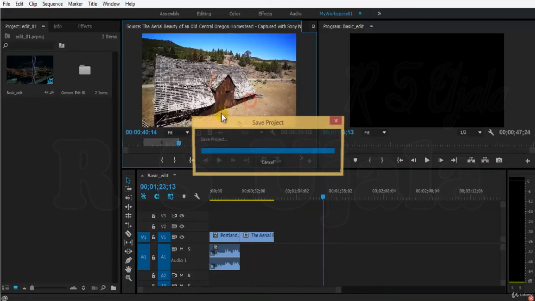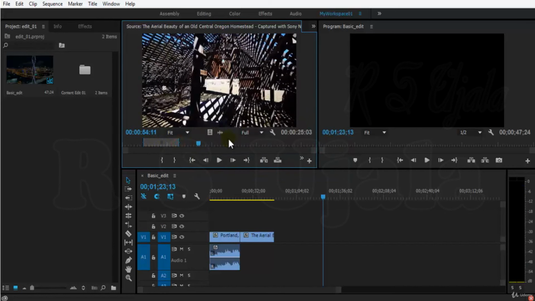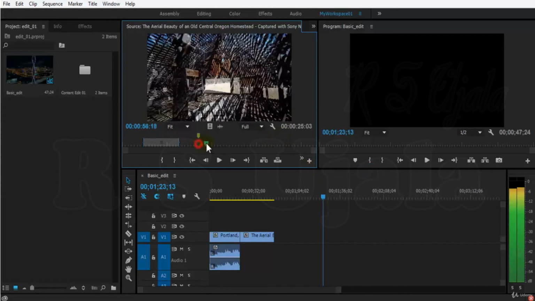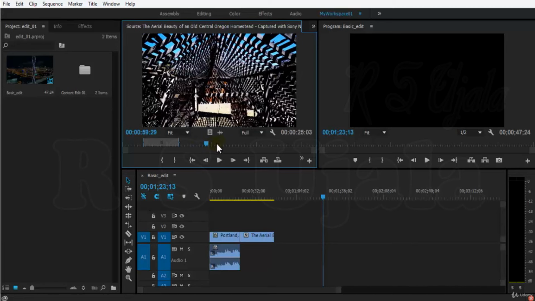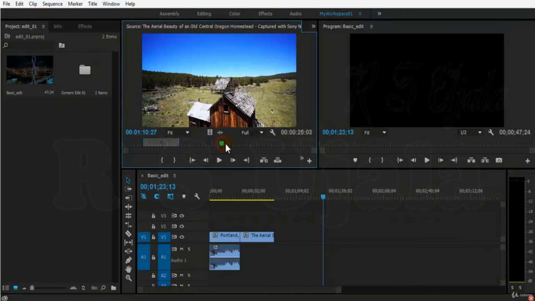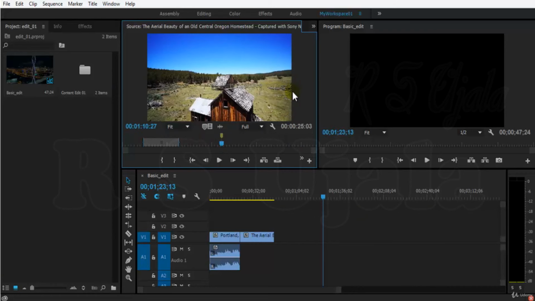If you want to add any marker here for your preference, like suppose you would like to start your video from here, you can add a marker here. So if you see, a green kind of marker has come here, and again the shortcut for that would be pressing M on your keyboard. I would just press M here, and a marker has been created.